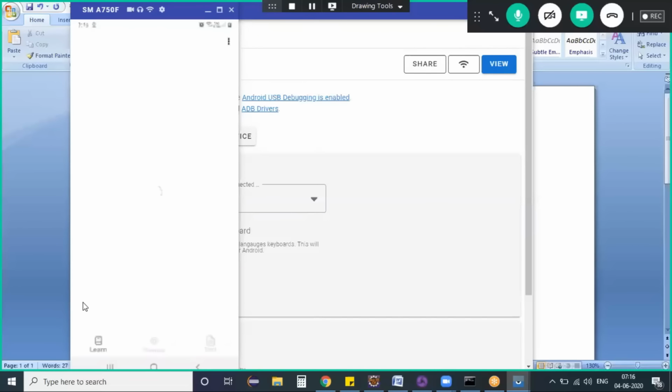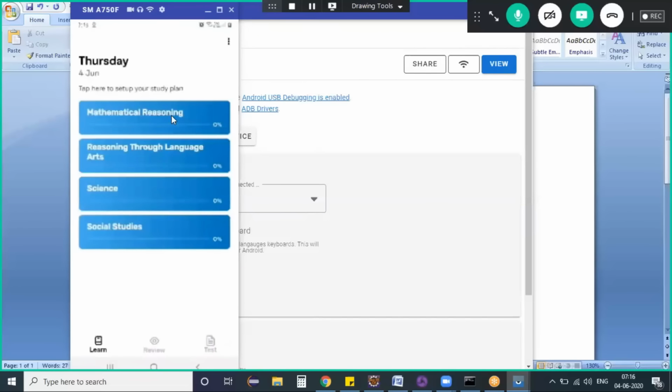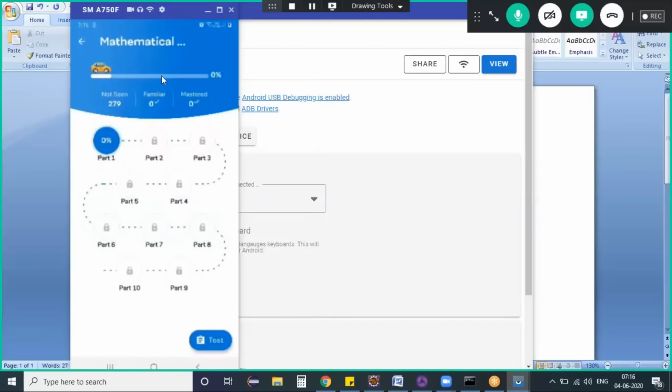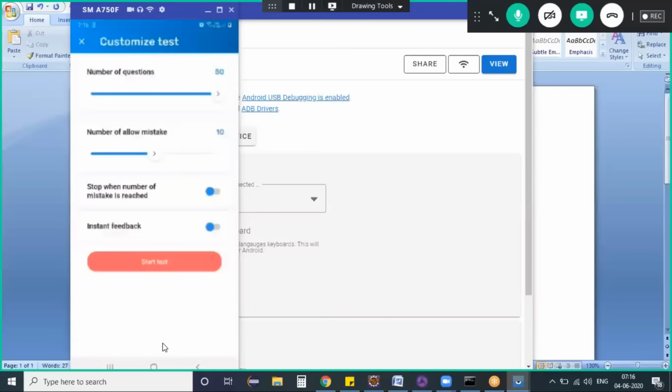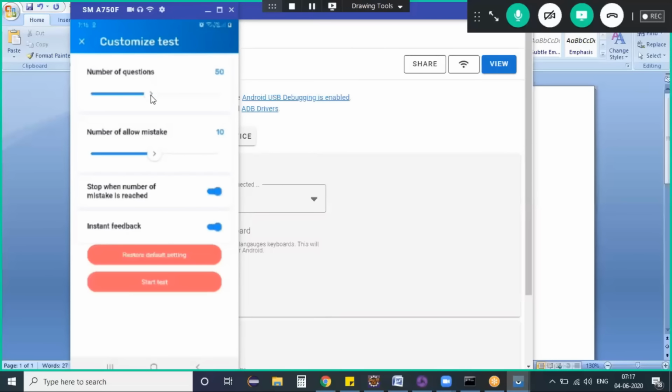Whenever you open this particular app, it prompts me with these many options: mathematical reasoning, reasoning through the languages, science, and so on. I can click on any one of these. Whenever I click on something, this part is populated. And here at the bottom, there is a test button. I can click on the test button, and some text is populated, and you can go with a customized test or start test, whichever it might be. Let's do these things. My intention is I just want to change these things, nothing more than that.